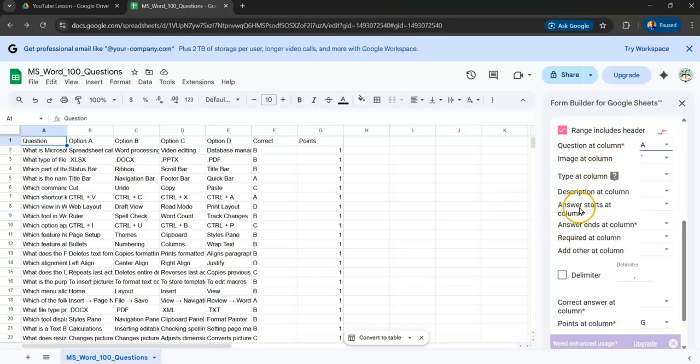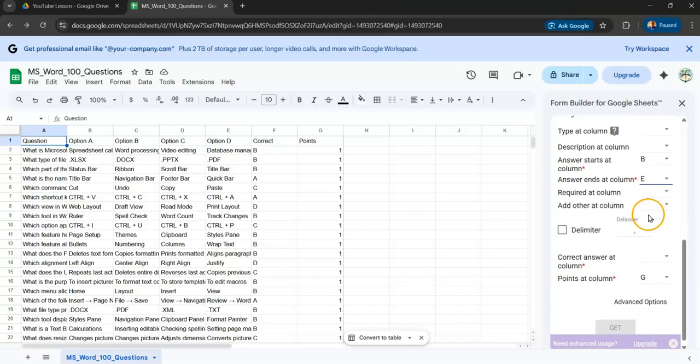Now another compulsory question that we have to answer is that our answer is starting from column B. Yeah, our answer is starting from column B to column E. Now our answer ends at what column? It ends in column E. So from column B to column E, our question is in column A. Answer will start at column B. Answer ends in column E.